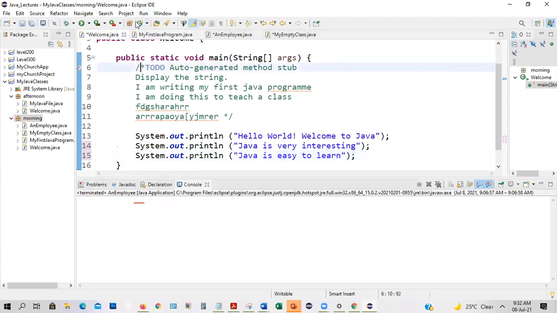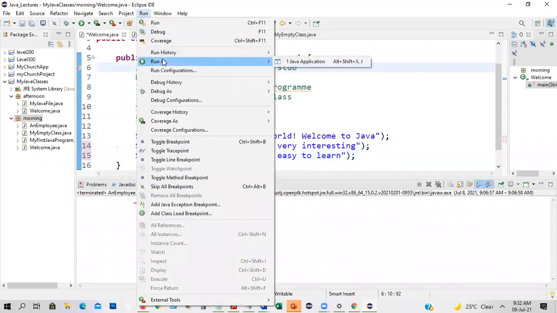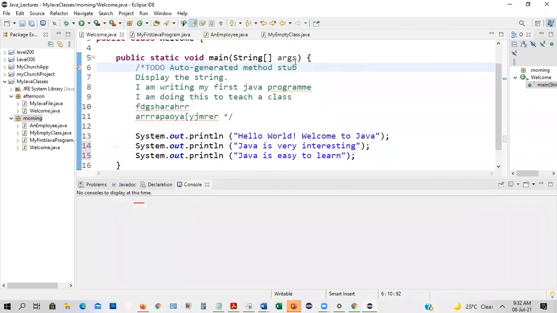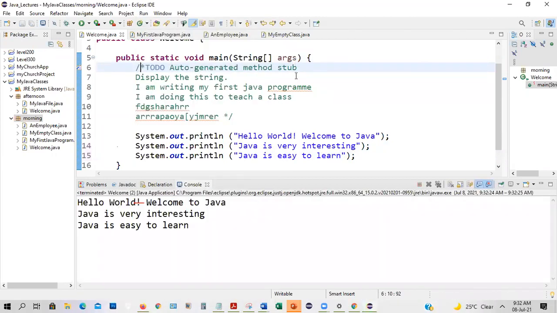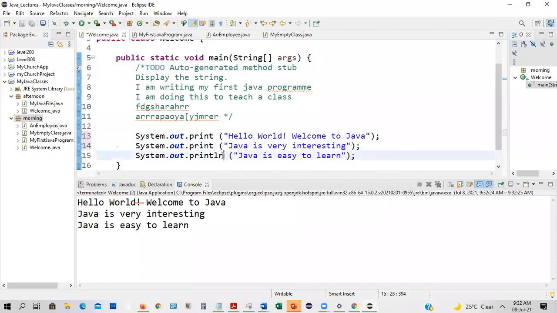So I go to run, run as application. Now it prints them out. Welcome to Java. Java is very interesting. Java is easy to learn, because I'm printing them one by one. Now, if I change this println, or print line, to print, it's still a method in Java, but it's not the same as println or print line. Now, if I run this, this is what you will see.